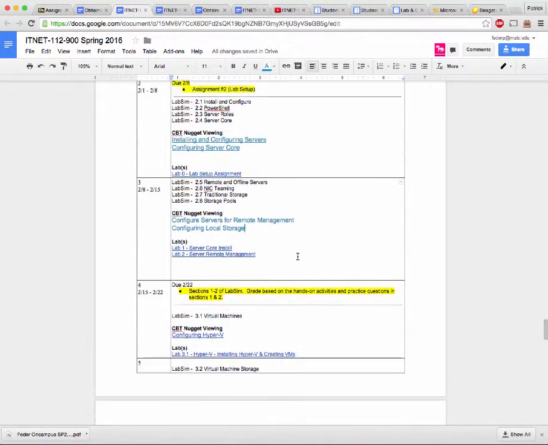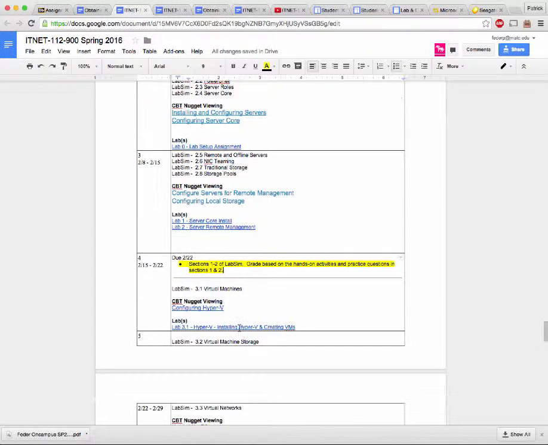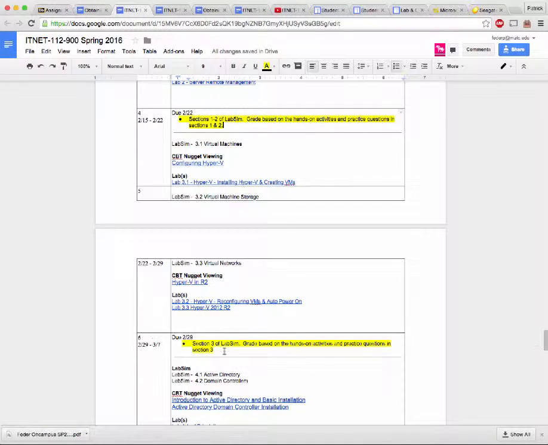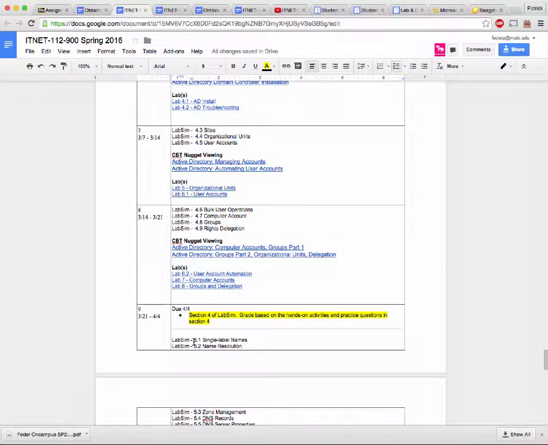So every week is laid out. For example, on February 22nd, you're expected to have chapters 1 and 2 done out of your lab sim, highlighted here. February 29th, chapter 3. I broke the lab sim up into pieces, and each chapter is due throughout the semester, and I have that highlighted here. You can see some weeks have more labs than others. They're all good activities, and I really hope that you create time for yourself to work through these activities.